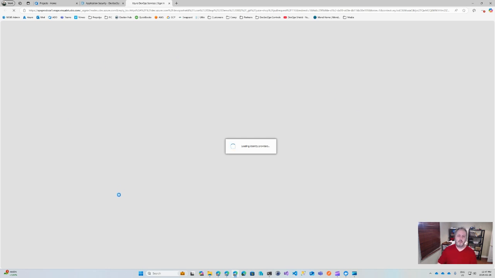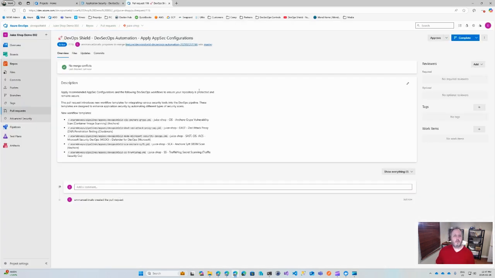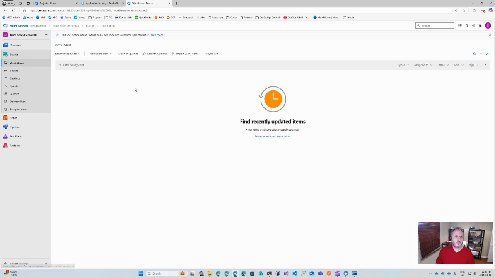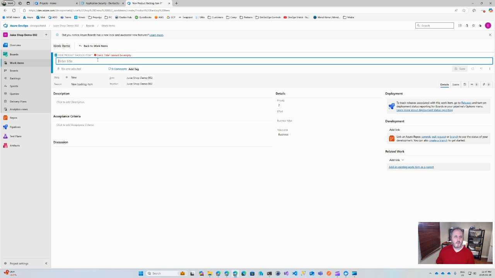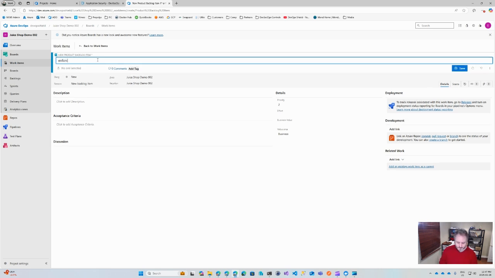And that will take me to my pull request. There you go. I do like to add work items for this. So let's go into the board, new work item, and let me add "Enforcing DevSecOps controls using OSS template." So that's a good one right here. And let's go ahead and save that.